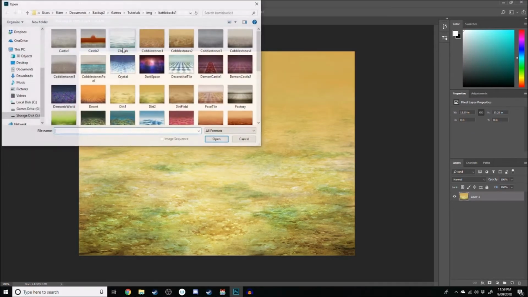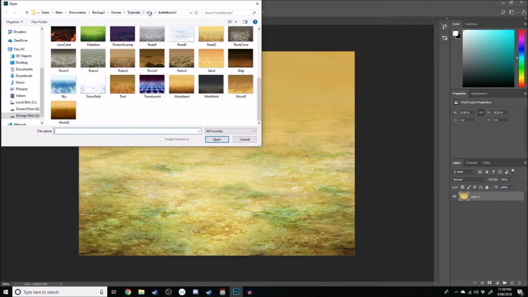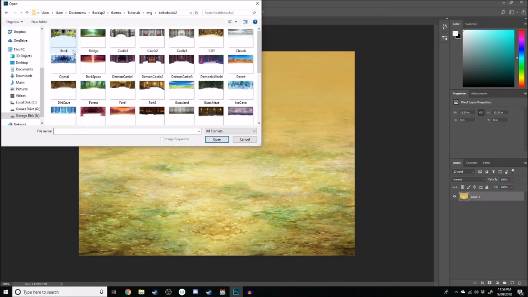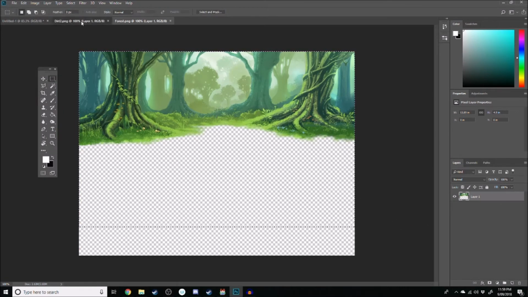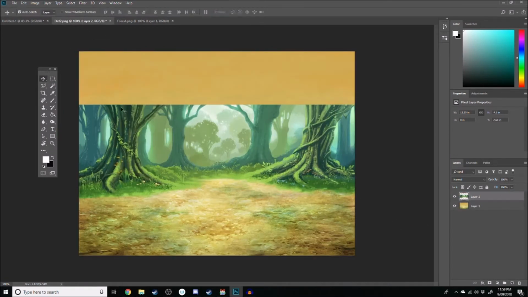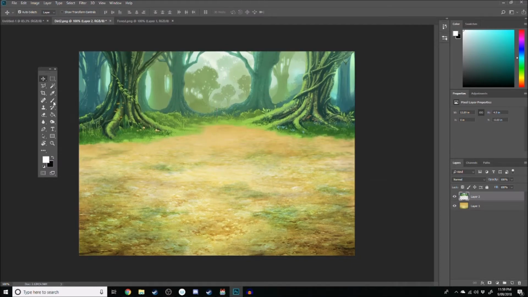Then open another one, not in battlebacks one, but in battlebacks two, just open the forest one. So we're going to select all of the forest, paste that on top of the dirt, and then we'll just simply move this up.